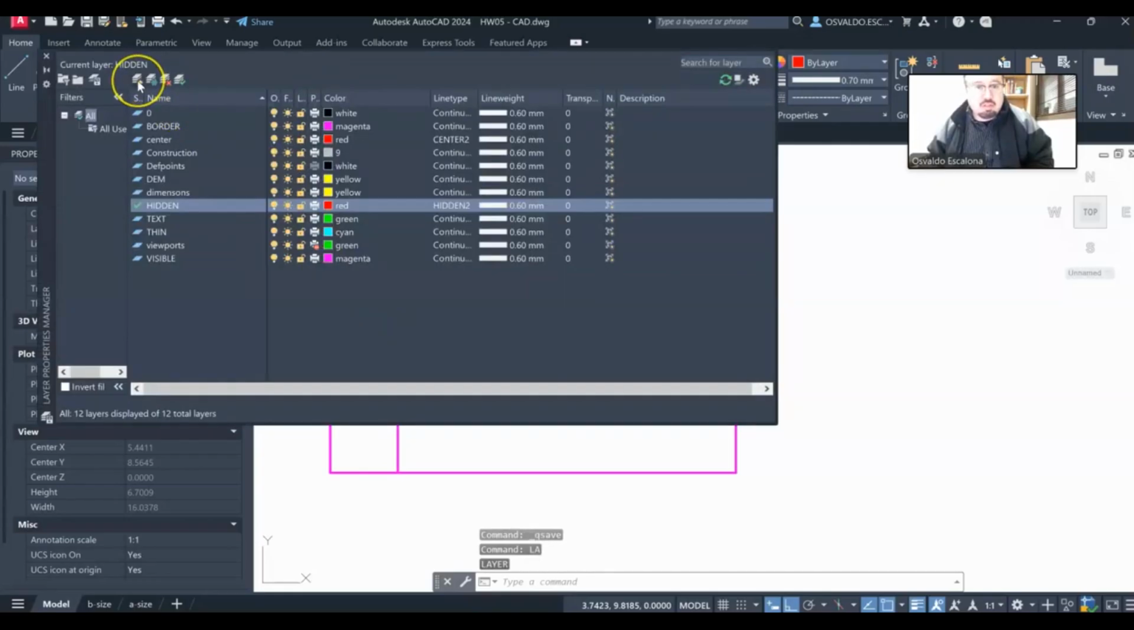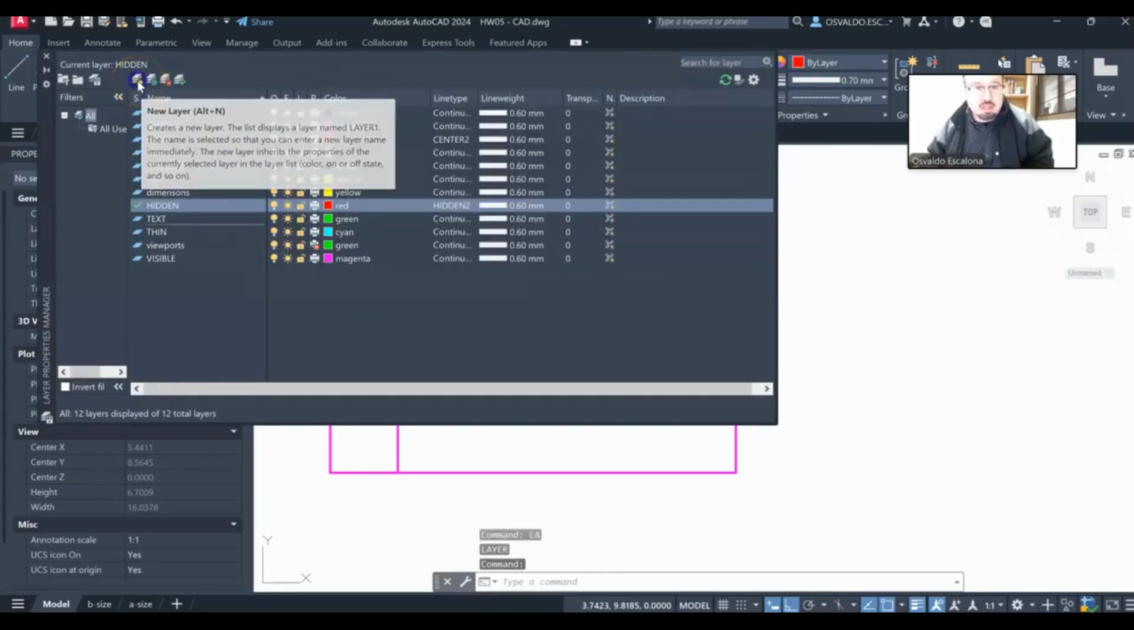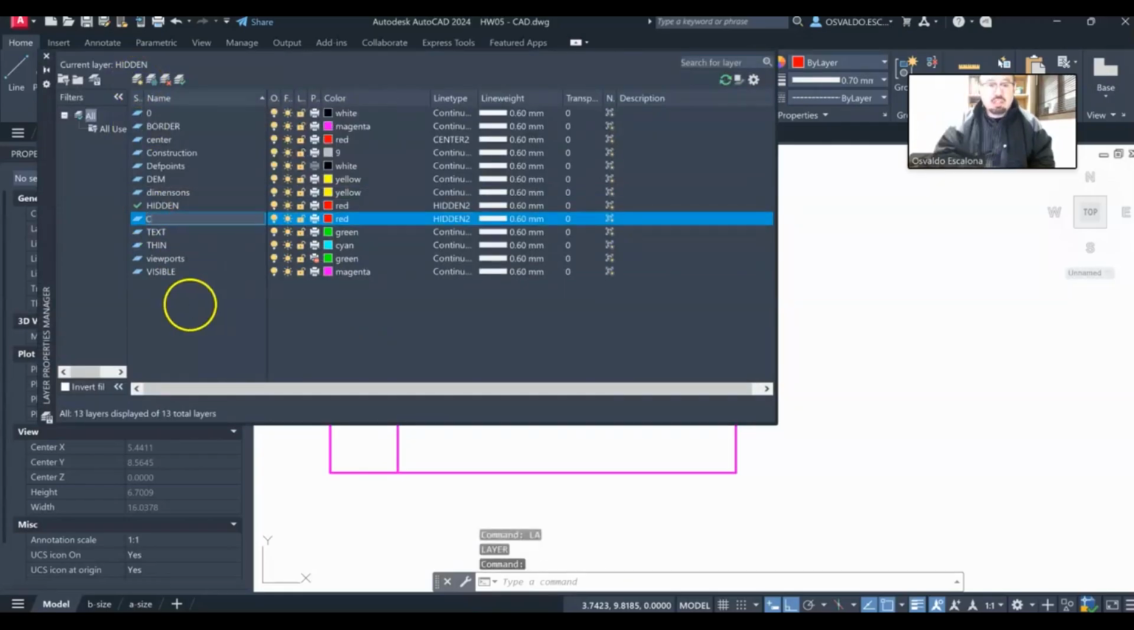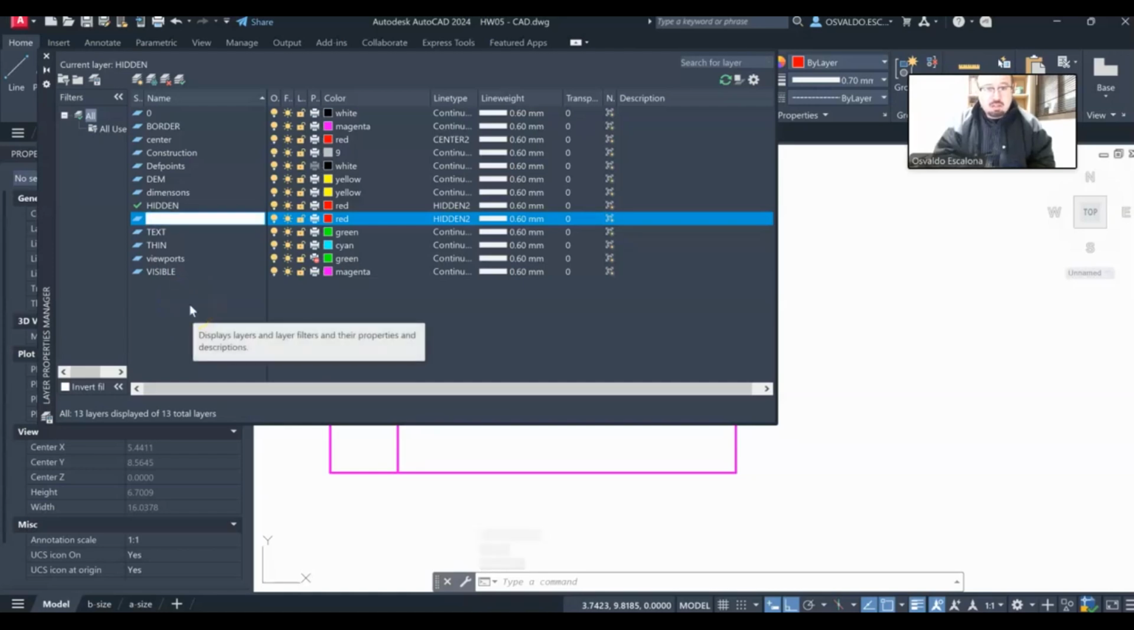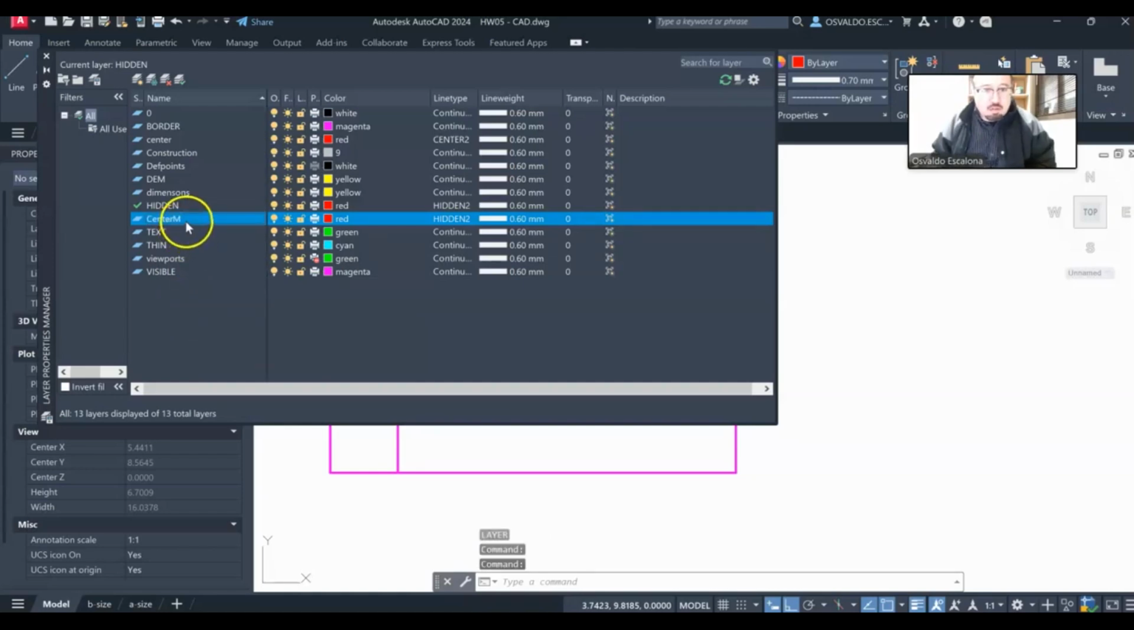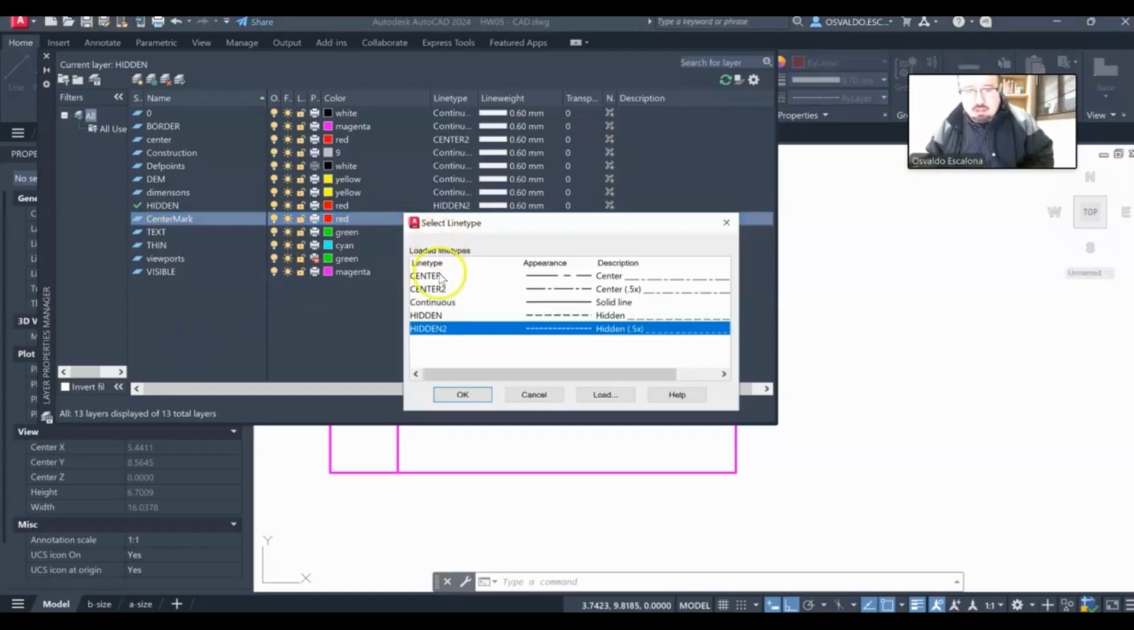And then I'm going to go to this one that says like a sun, click on it. I'm going to call this one center mark. Rename it, click once, center mark. I want to keep it red. However, my hidden will not be hidden, it will be solid. My center mark should be solid.